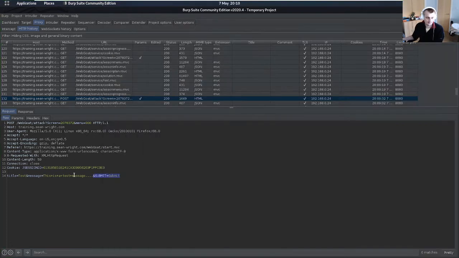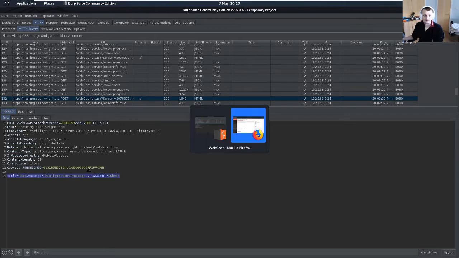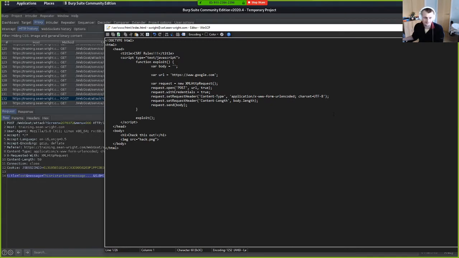So let's copy this. This is not going to work. I forgot copy and paste doesn't work between this. So I'm going to have to type it, sorry.